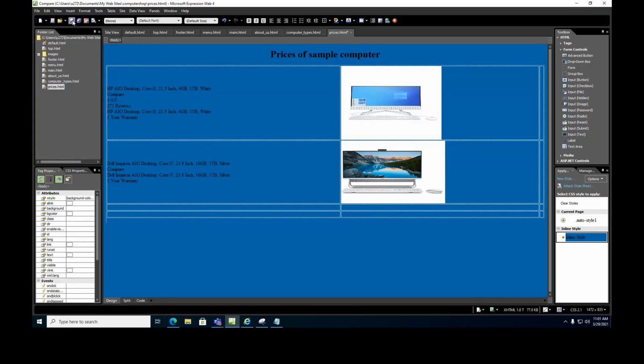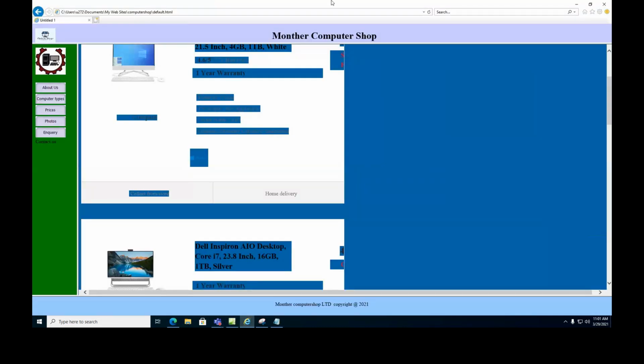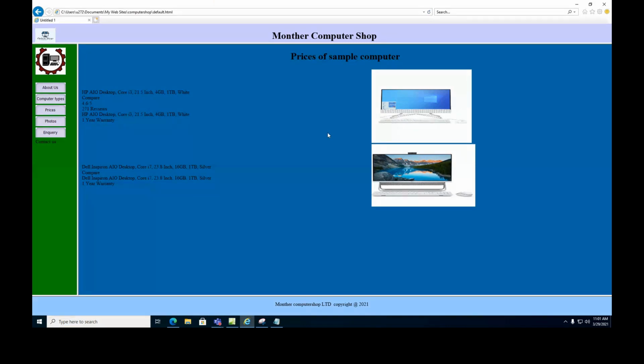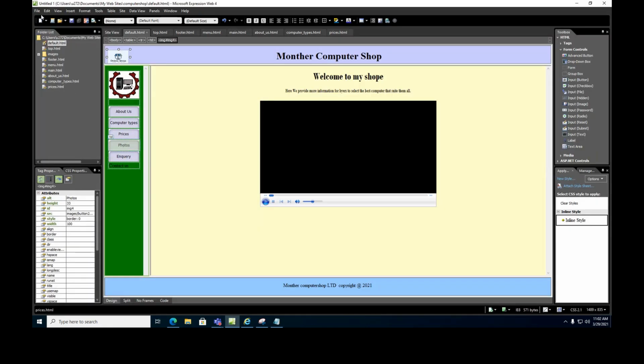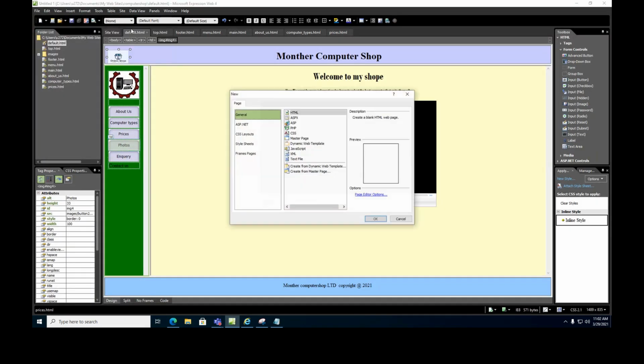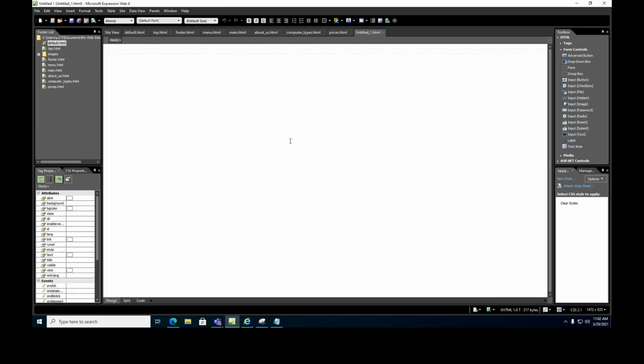So I'm gonna save it, and then I can see how it looks now. If I say refresh, it looks much better, nicer than before. Okay, you can add more computers if you want. Now this is the prices. I'm gonna add the photos. So I'm gonna create a photo gallery. So I'm gonna say new, similar to the way that I taught you how to create a photo gallery, an empty one. I am gonna say photos of computers.